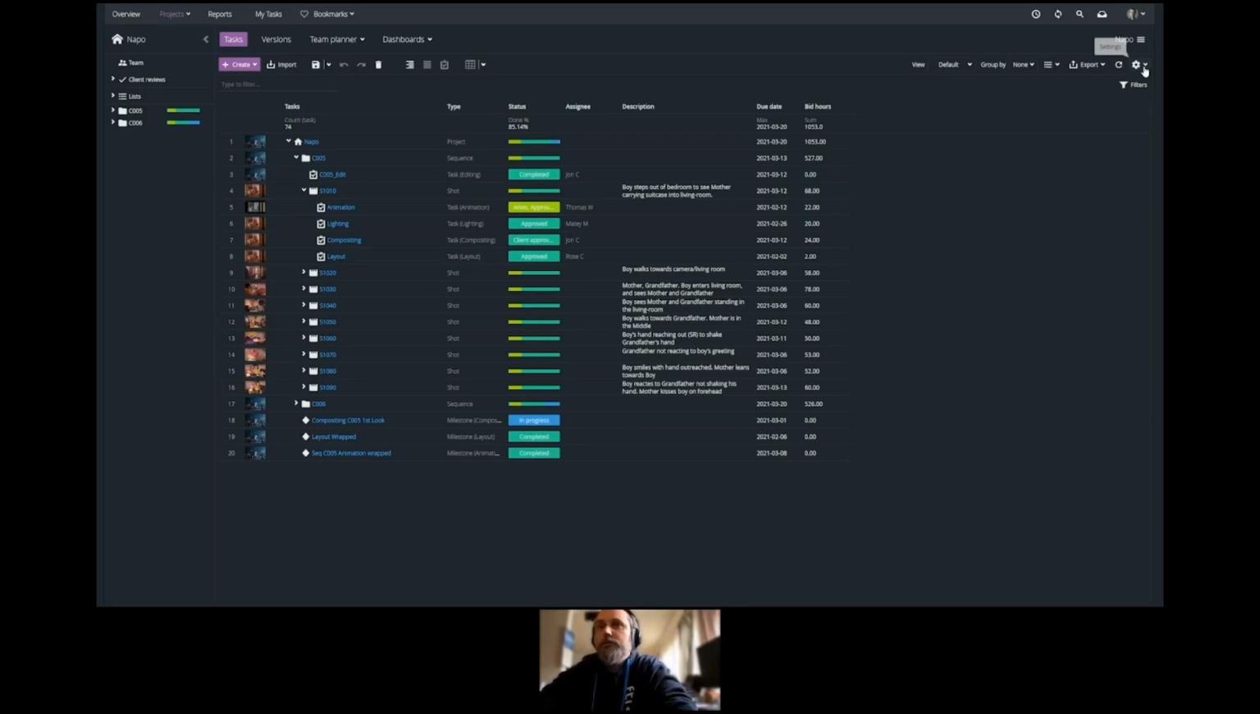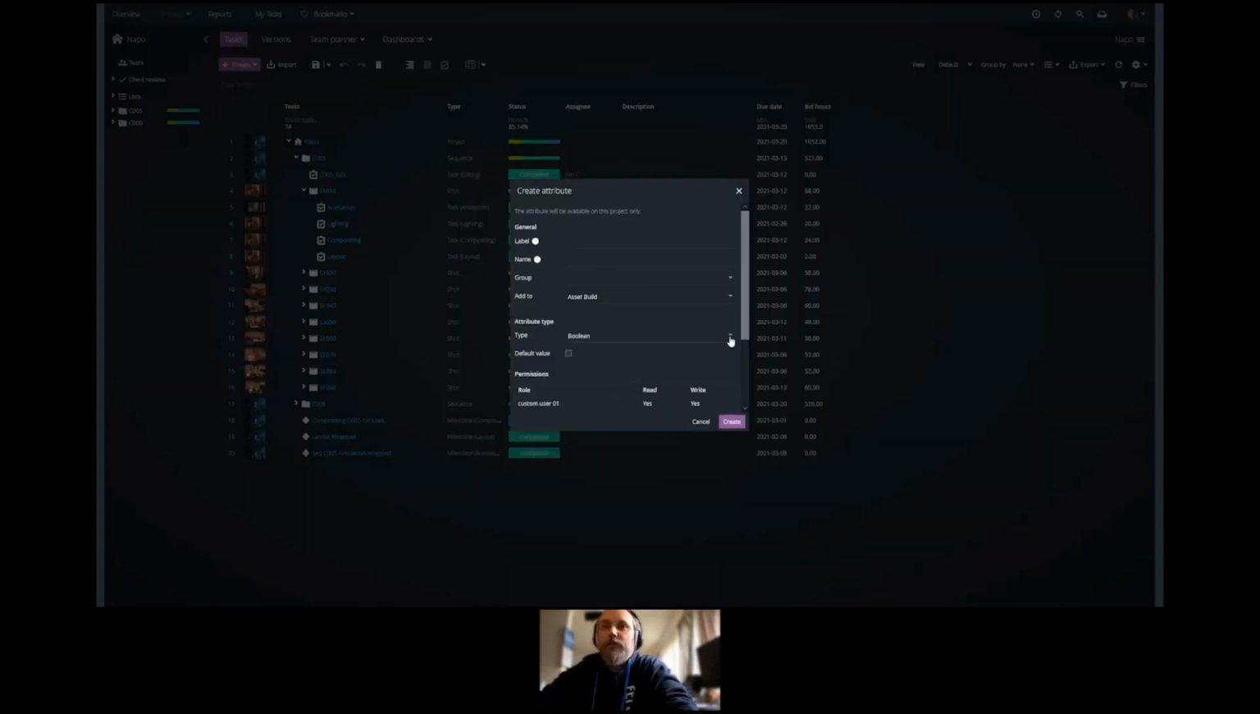We're going to select attributes and we're going to go ahead and create the attributes. So there are different types of attributes that you can create. Like a Boolean is going to be a checkbox. A dynamic enumerator is going to be a drop-down menu whose information is typically pulled from the API. Enumerator is a drop-down menu, like with text or numeric fields.